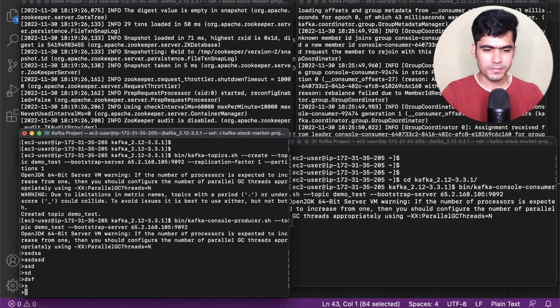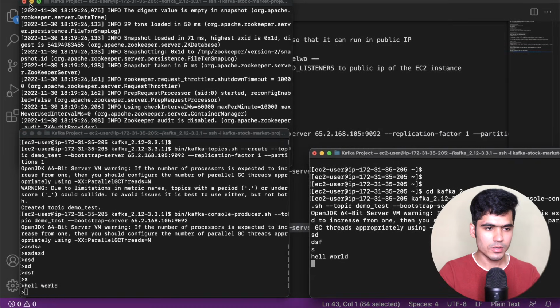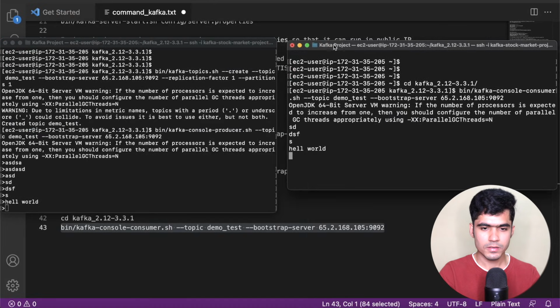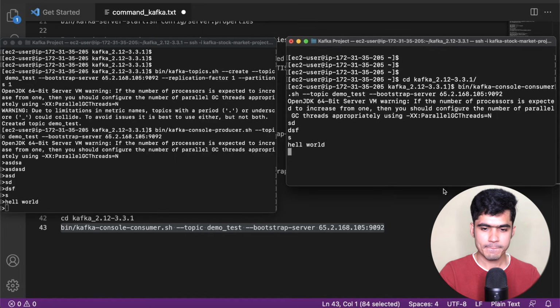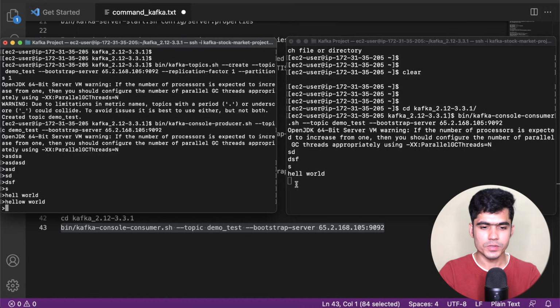Let's start typing. As you can see, whatever you type, hello world, you will see it over here. Let me adjust this. Let me minimize these two so that you can easily see it. Okay, hello world. You will see we are producing data from a producer, and then we are able to get that data onto the consumer end through the Kafka server.